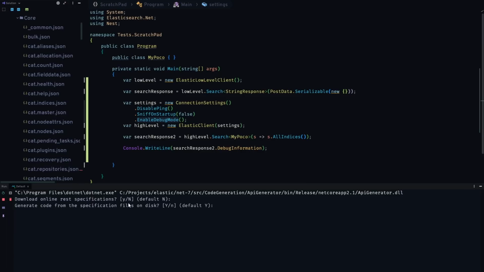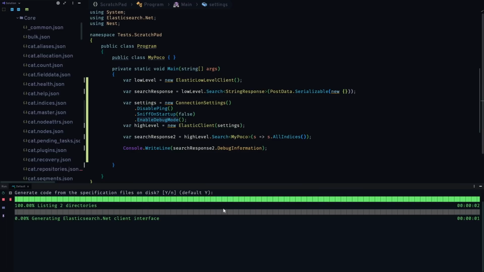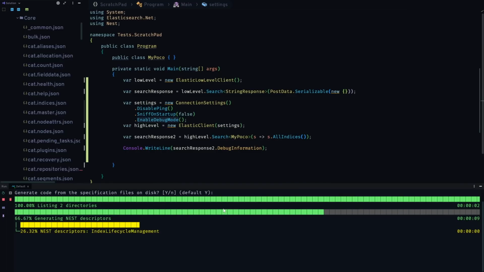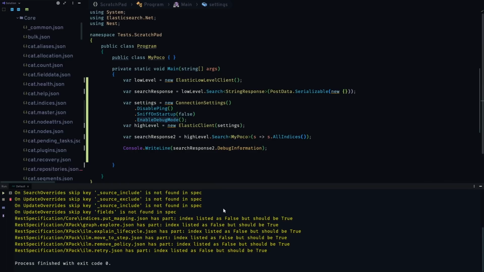The second question it asks is, do you want to generate code from the specification files from disk? So let's generate some code. So here it's reading all of the files and creating a domain model of all of these specs. Now it's generating whatever it can based on that spec. So most of the low-level client is actually generated, apart from the connectivity bits, and a lot of the high-level client is generated as well.